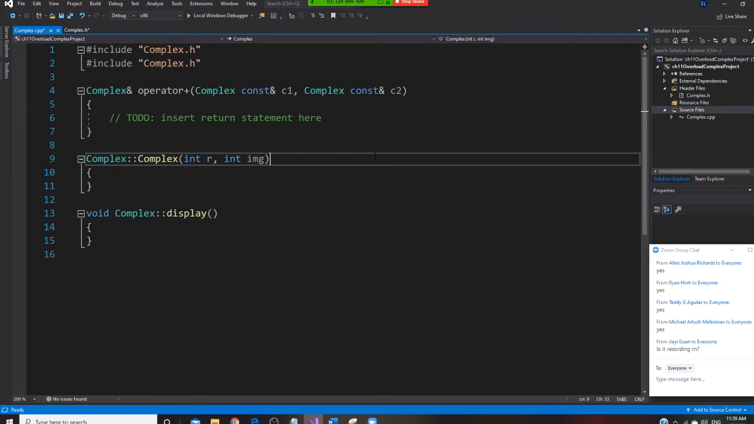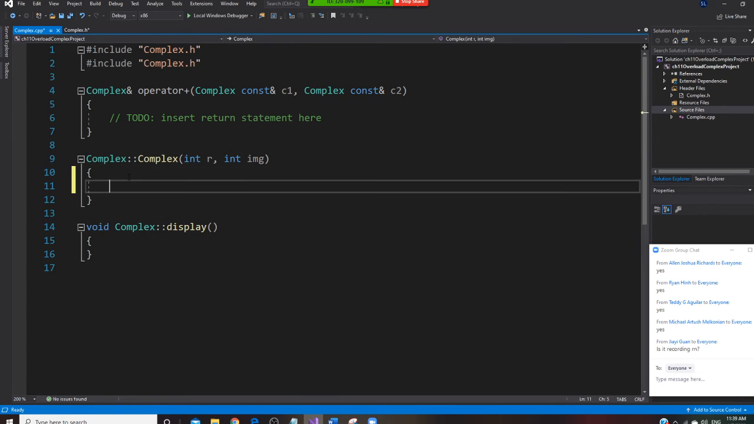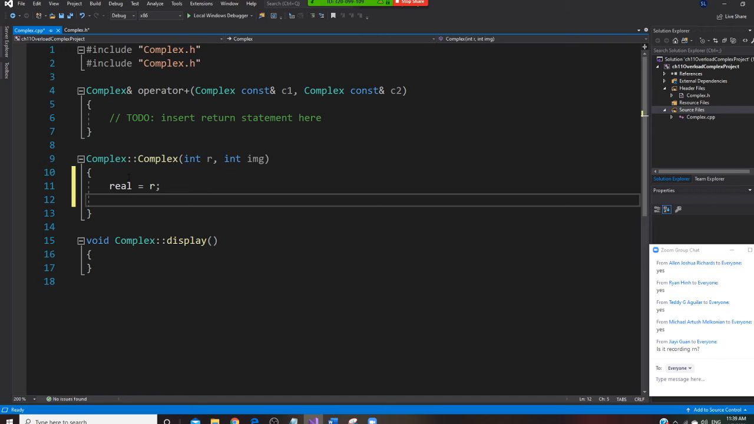So let me do my constructor. The constructor will be easy. That will be my real, coming from real, and imaginary, coming from img. All right, so far okay? Are you okay right here?